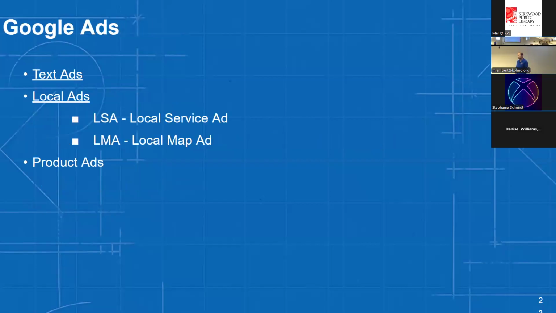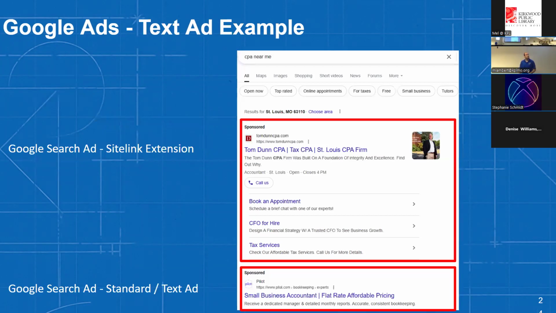So the two types of Google ads that we're going to be focused on today are text ads and local ads: your local service ad, your local map ad. There are also product ads for images of shoes, shorts, shirts, but we won't get into those because it could be down the rabbit hole if we talk about everything.